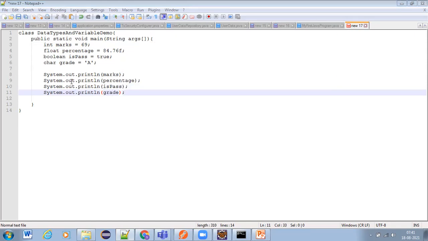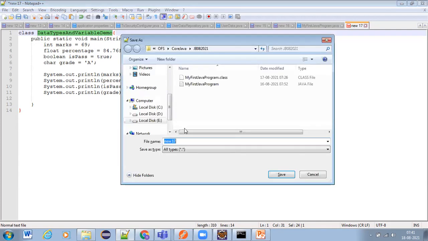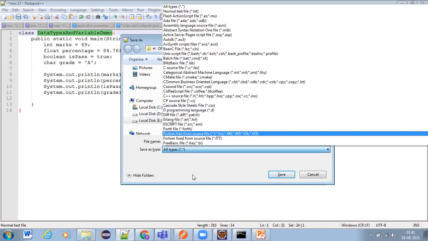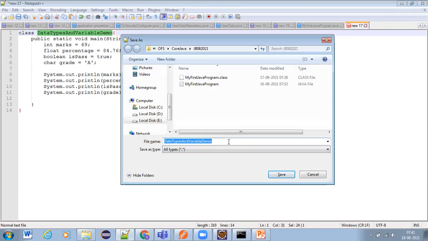So while saving the program, it is good practice to save the program with the same name that we have given for our class. You can give any name, not a problem, but the recommendation is to use the class name and keep Save as type as .java or All Files, and make sure that the extension is always Java.